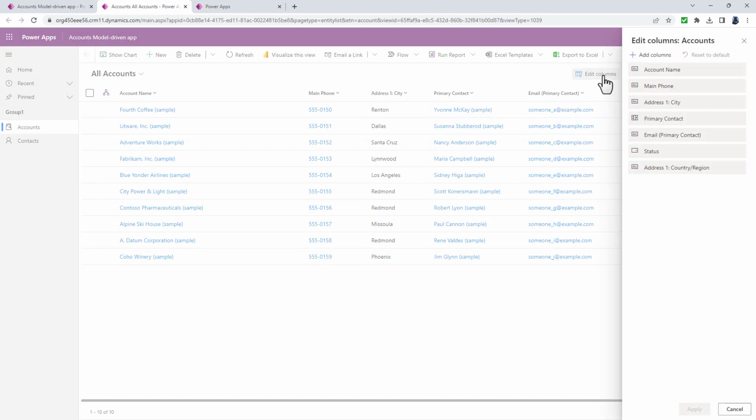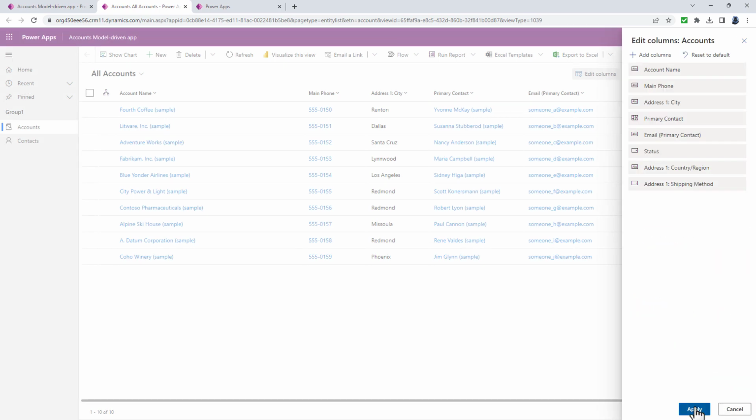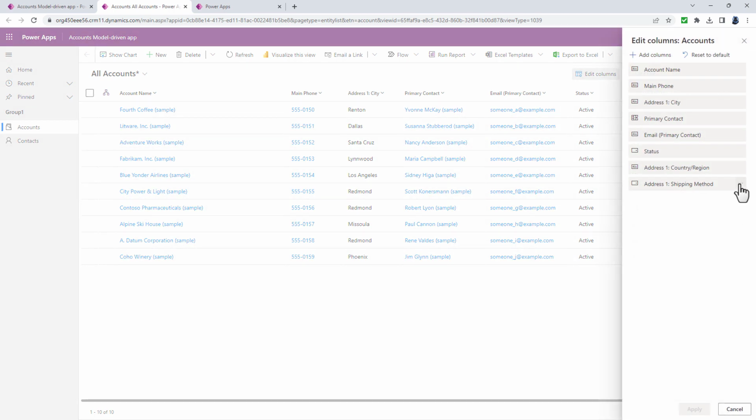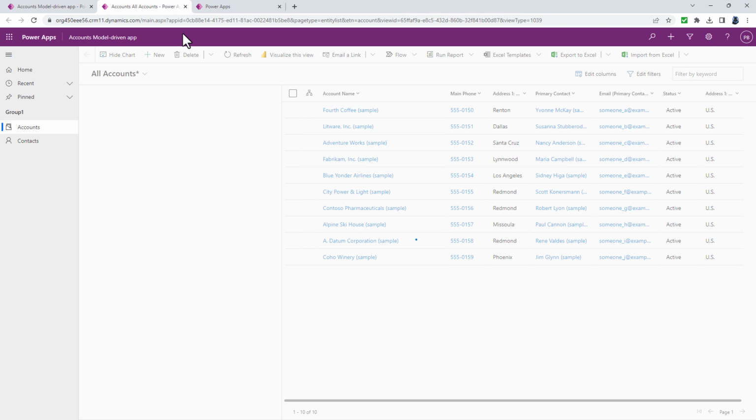But I'm going to add a column as a user. So I'm going to click on edit columns and I'm going to add the shipping method. So we can see now the shipping method column has been added, except of course it's blank. So that's not really useful. So I will now remove it. So I can do things as the end user.